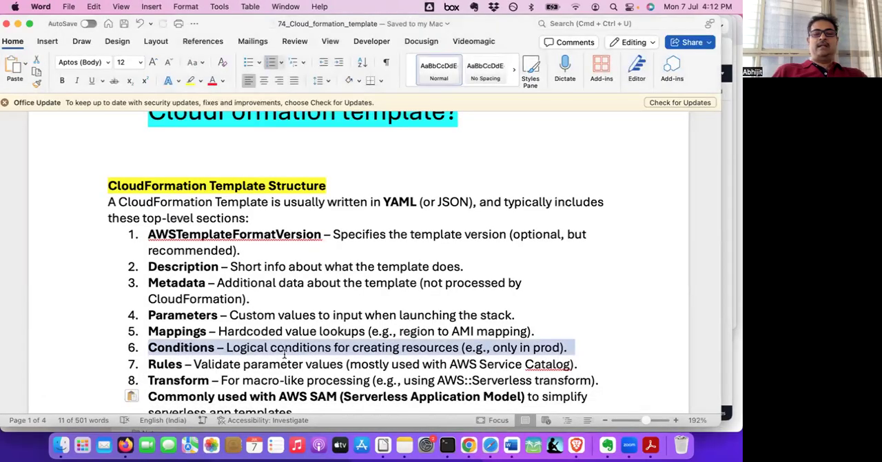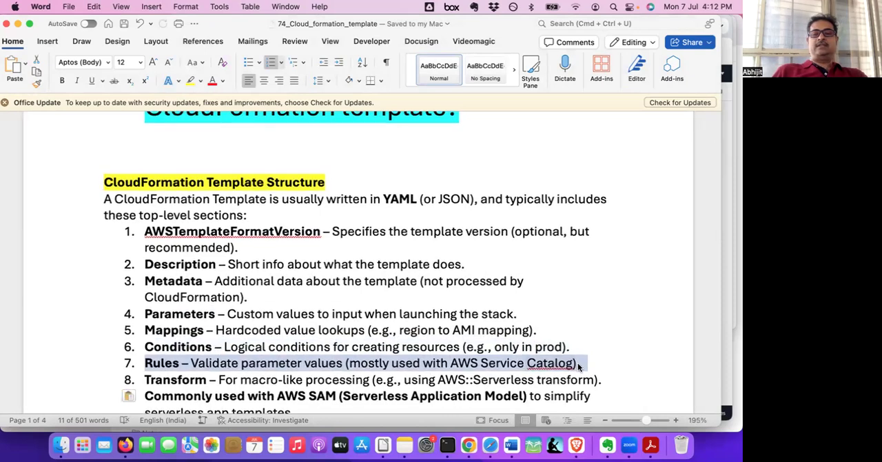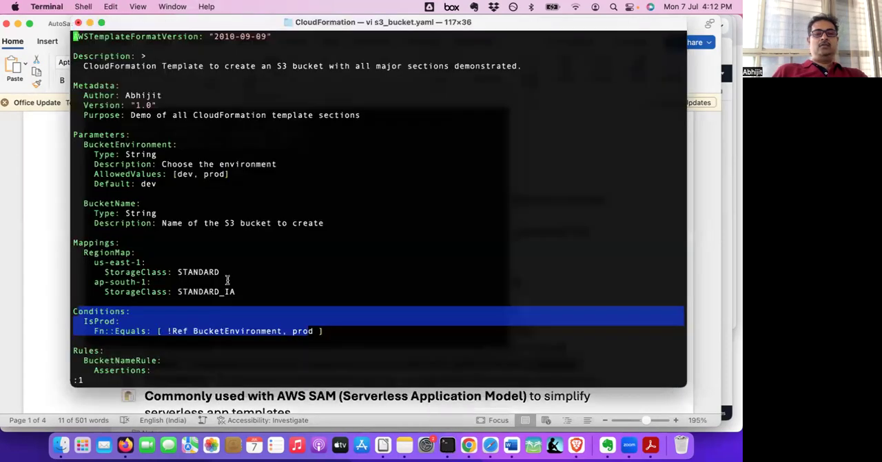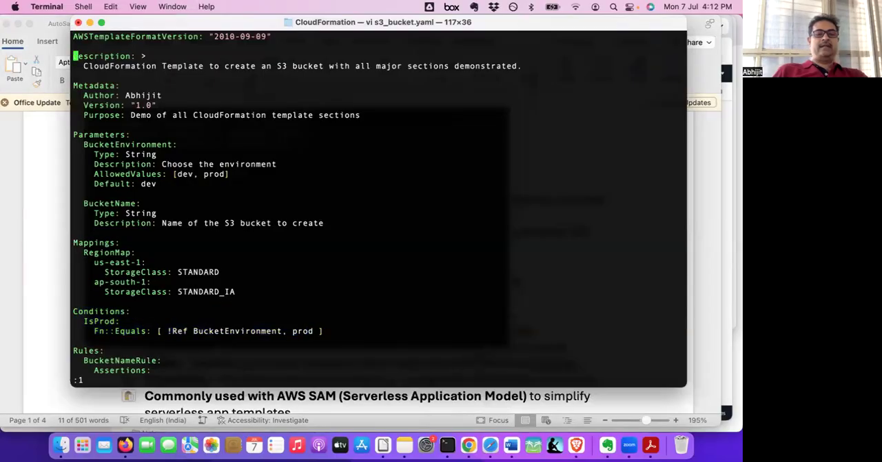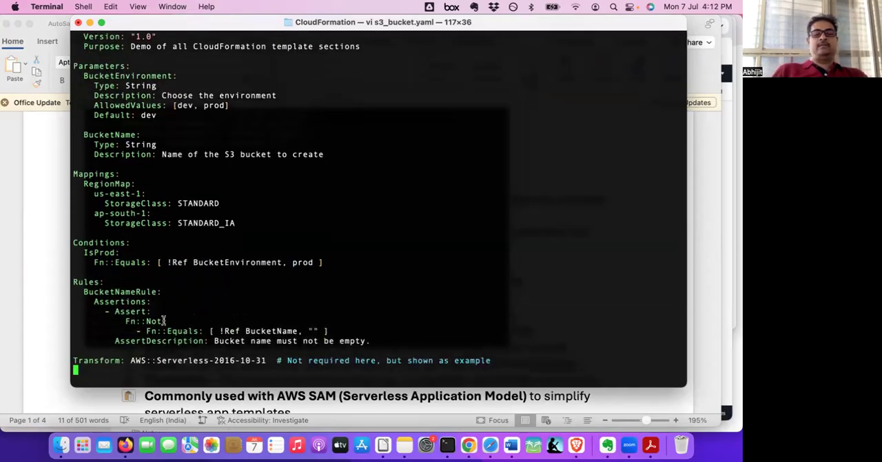Then rules, to validate parameter values, mostly used with AWS Service Catalog. So here, a rule is there that the bucket name can be empty, or the bucket name should start with prod. Something like that, some rule you can specify, that the bucket name should start with this. So you can specify the rule.